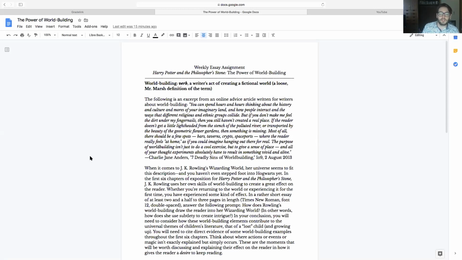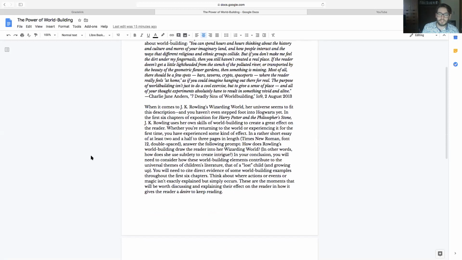And so that's basically what you're going to be exploring. But mainly, you're going to be exploring the kind of effect that these details create upon the reader. So, in the first 6 chapters of exposition for Harry Potter and the Philosopher's Stone, Rowling uses her skills of world building to create a great effect on the reader. Whether you're returning to the world or experiencing it for the first time, you have experienced some kind of effect, whether you want to admit it or not.